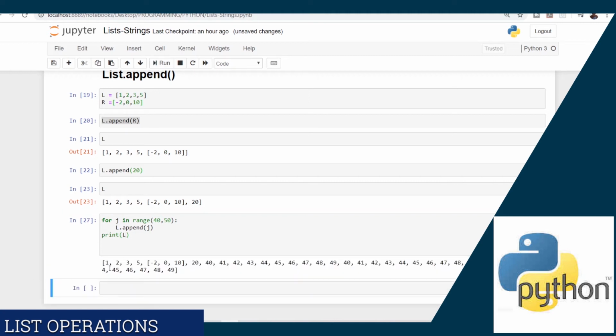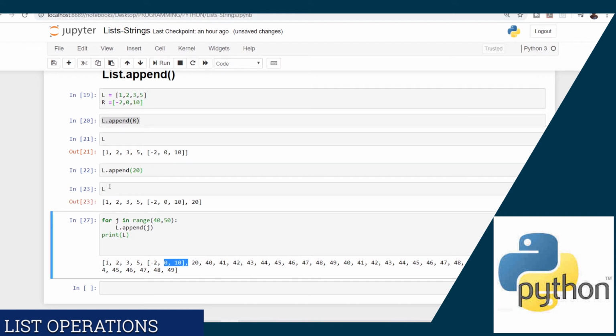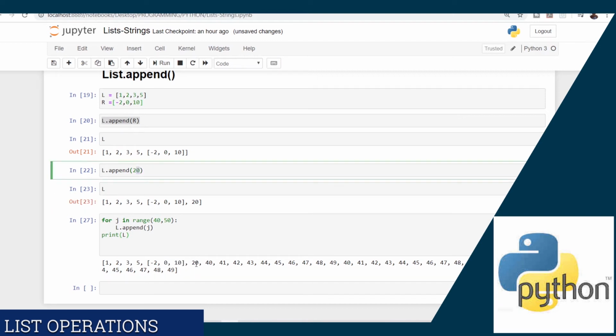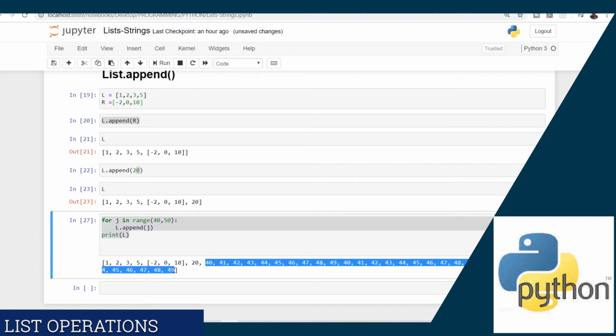When you look at this more clearly, before we had our L as this one. After appending on list R, we had this one, which stops actually here. And then finally we added on 20, which is here, and now this for loop adds on from 40 up to 49. So that is how you can add numbers by numbers in a list.